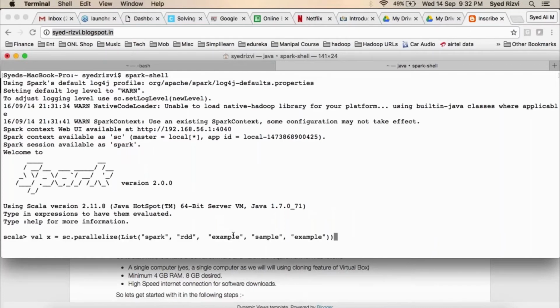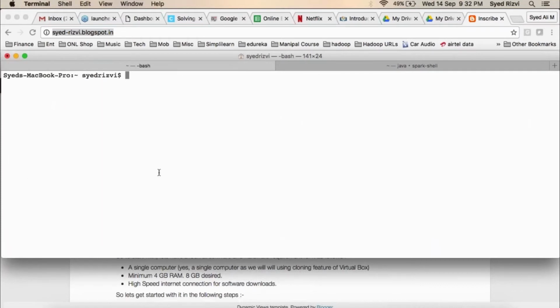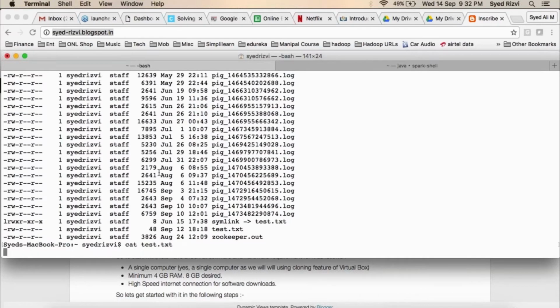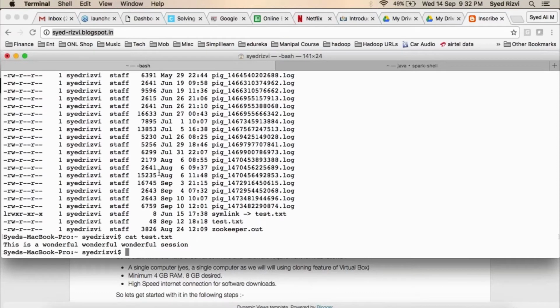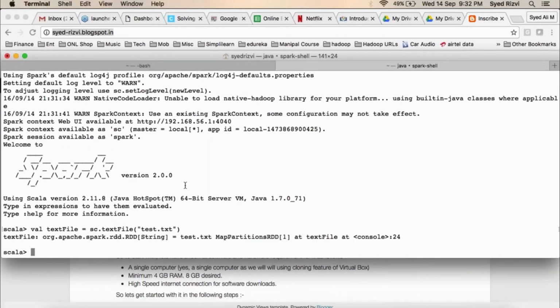If you pick up something like this, in my normal terminal, if I say ls -l, I can see a file here, test. So I can come here and load the same file from here. I can say sc.textFile. It will load the data.